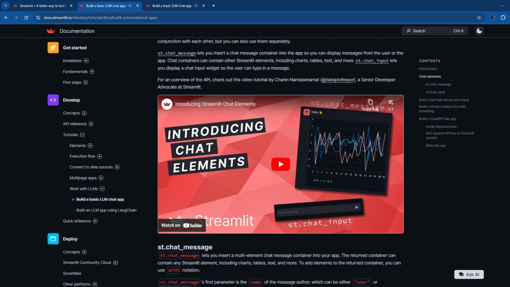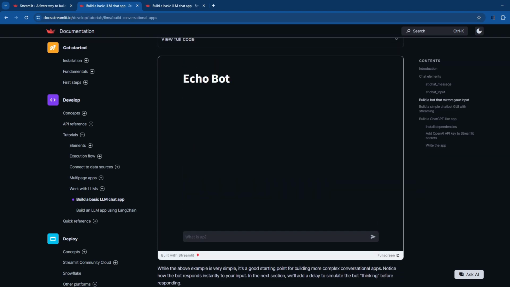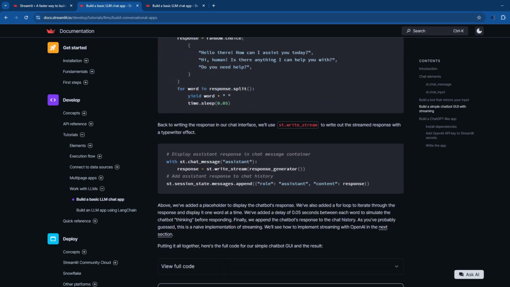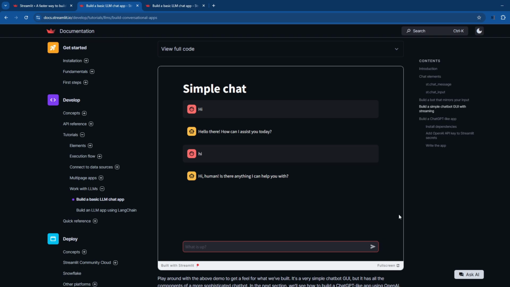So let's scroll down and we can see the EchoBot is good, and this is actually the one that we are going to be using. You can see right now, if we write anything here like hi, we can test it out. This is going to give us a random response. Whatever we write, it is going to give us one of the 3 random responses that it has.